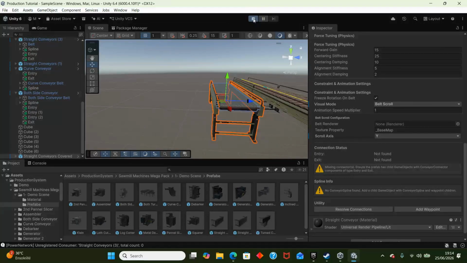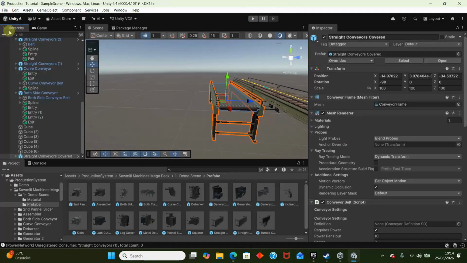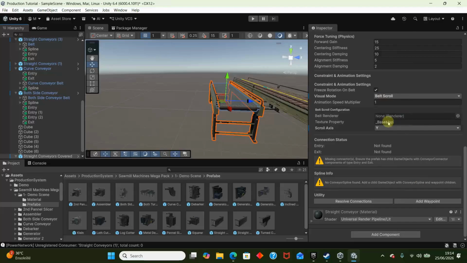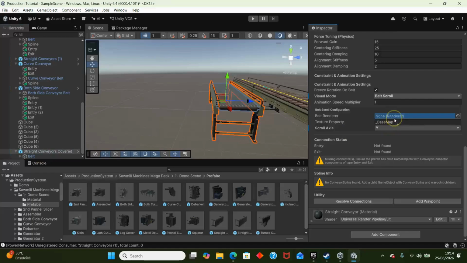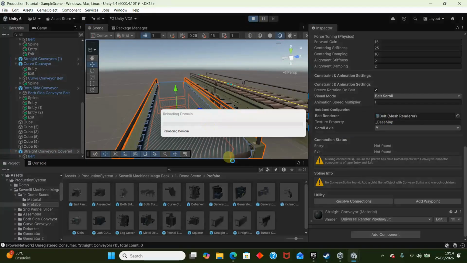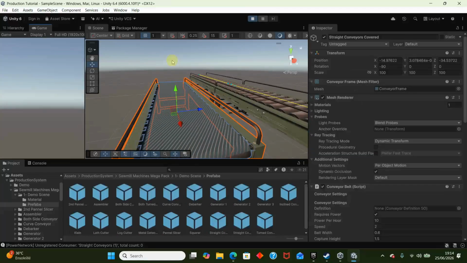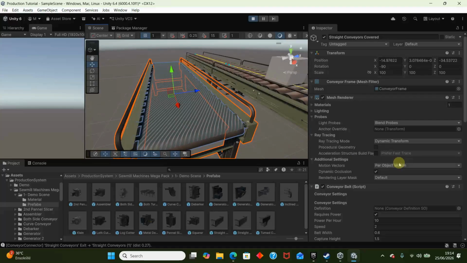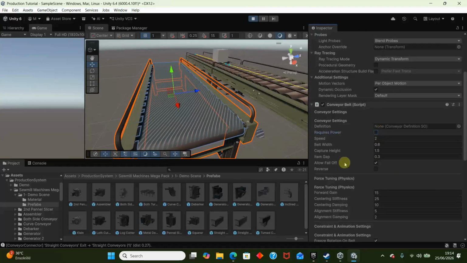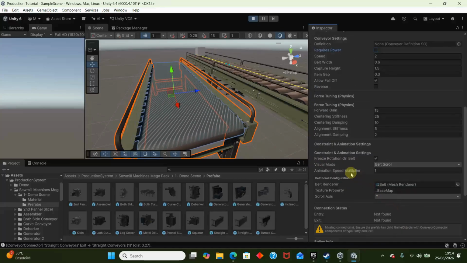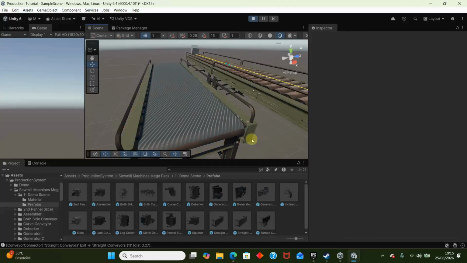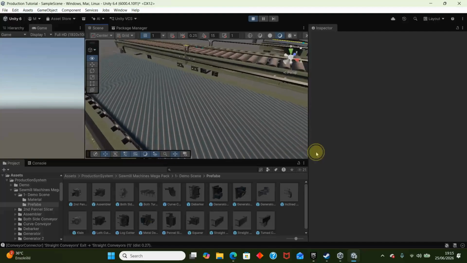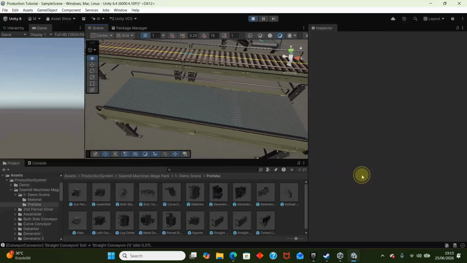Oh, no, I forgot. I think we should just add the belt prefab so we know what mesh should rotate. And now we will have a rotation animation for the belt. Remove require power, and as you see it rotates. Let's reduce the speed. As you see, we have a belt rotation.